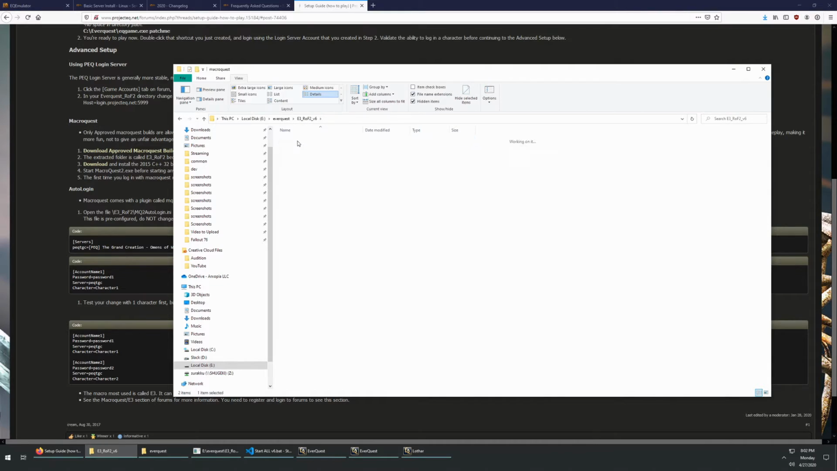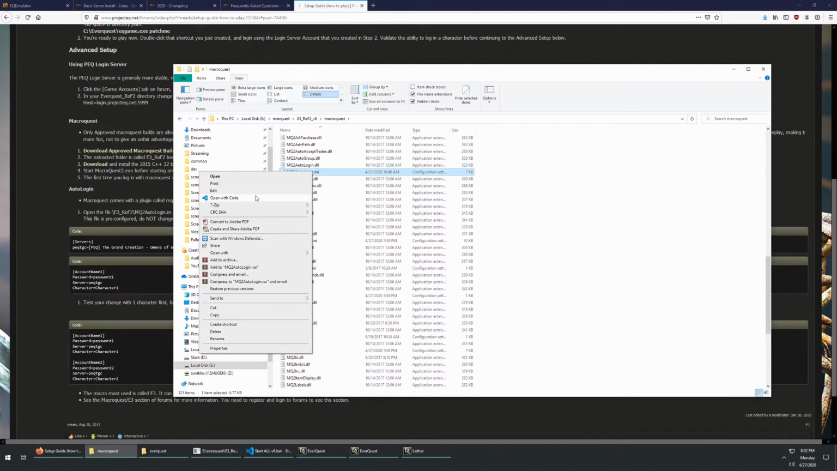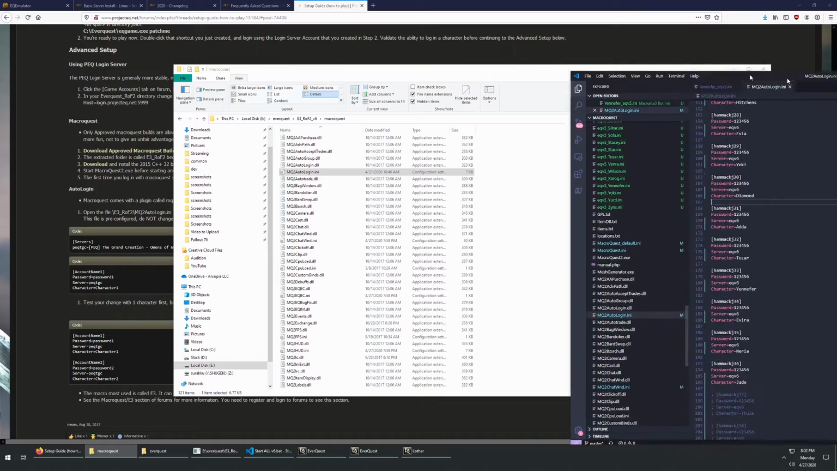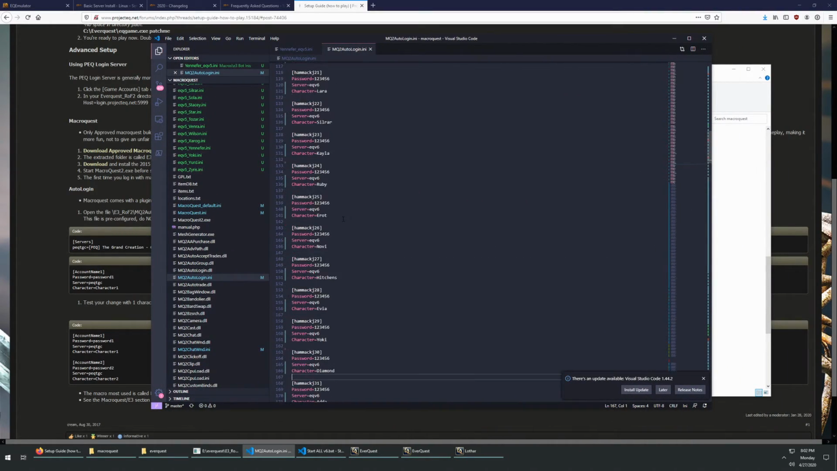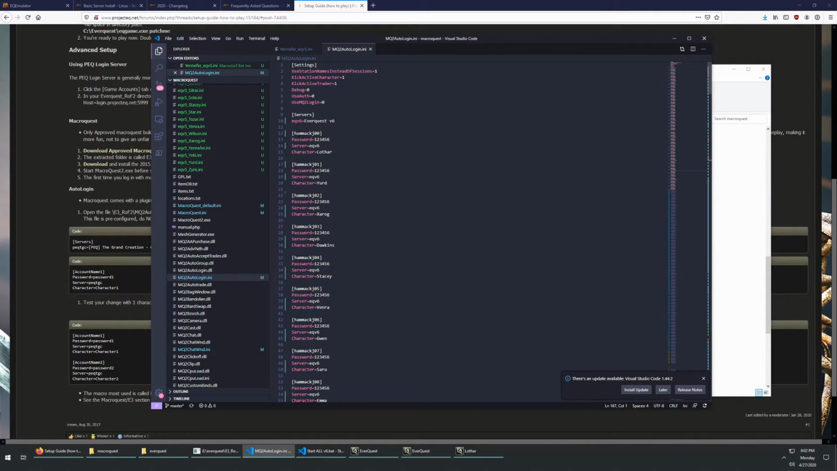So when you go into MacroQuest, there's this auto login. Where is it? Login. Jeez, it's hard to see. There it is, autologin.ini. So this is just how you set up all your accounts, so you don't have to manually log in every single one. So you've got your account name, the password for the account, the character name, and the server name.